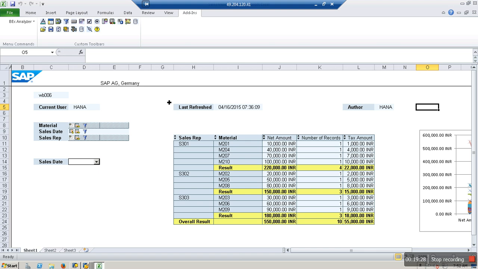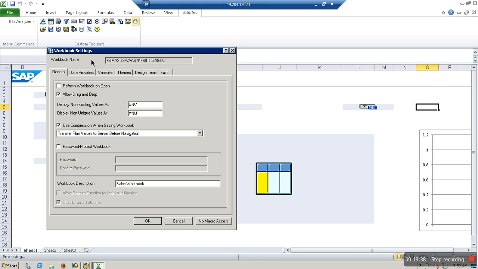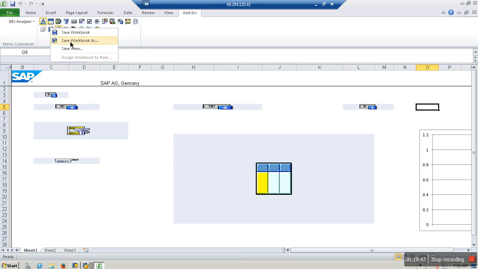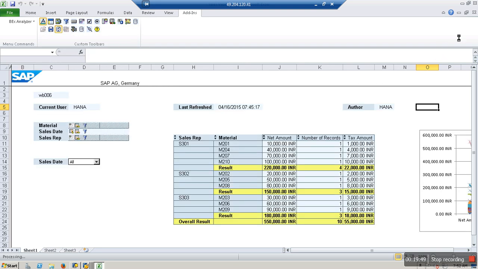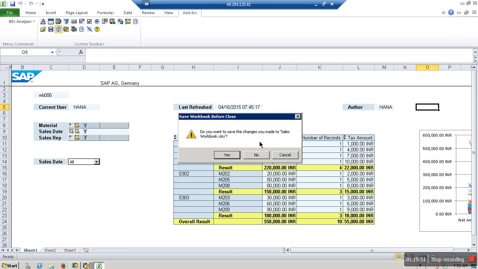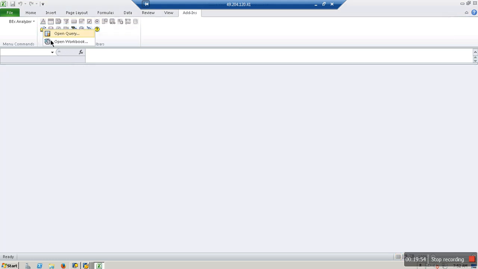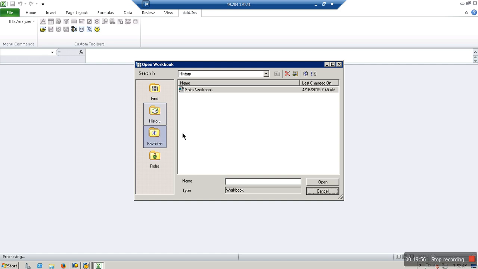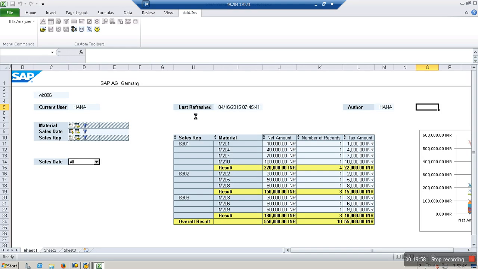But see, when I opened it, was it refreshing or is it just showing static data like that? So if I want it to refresh, I'll say workbook properties. I'll say refresh workbook on open. Whenever I open it, it has to refresh. Okay, say okay. I'll say again save workbook. Now if I close and open the workbook again, it was refreshing it. Yeah.